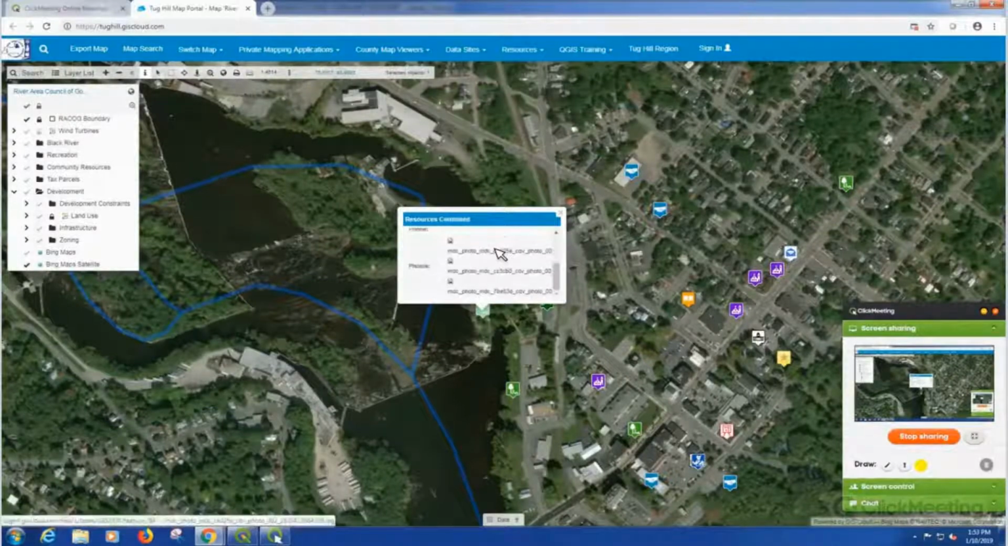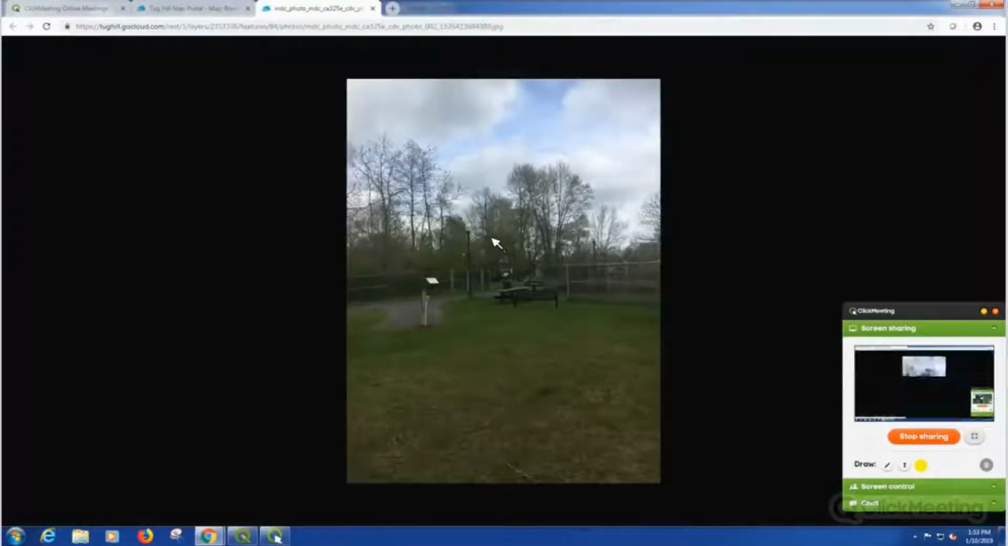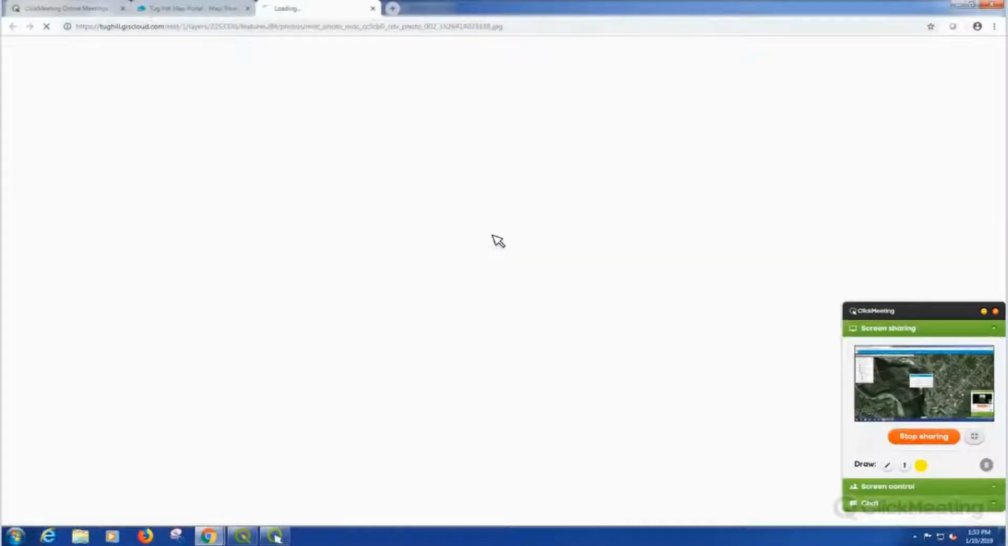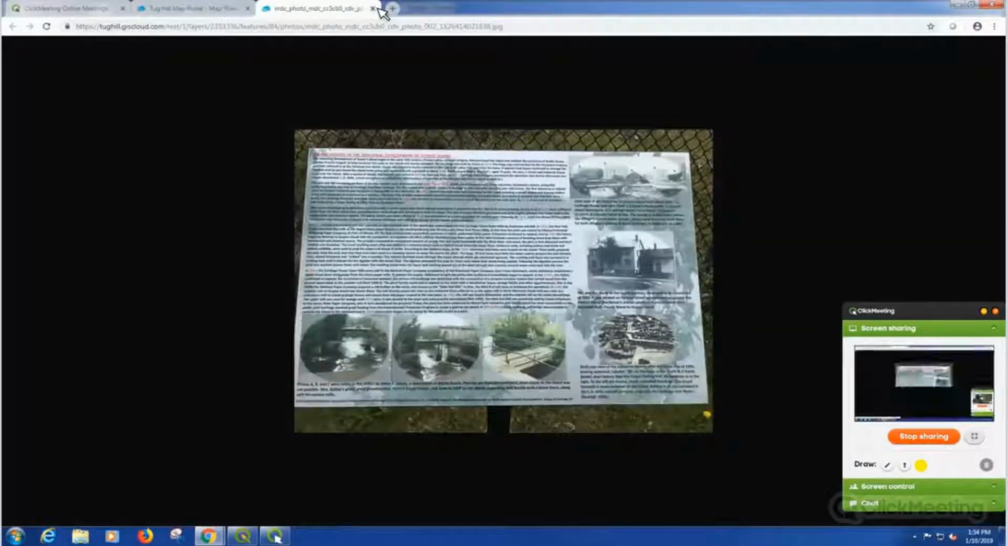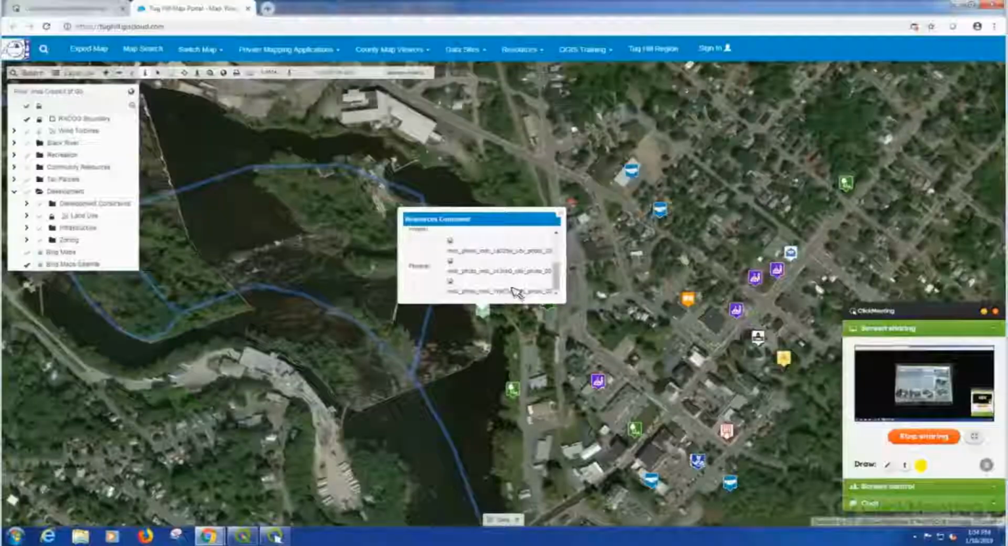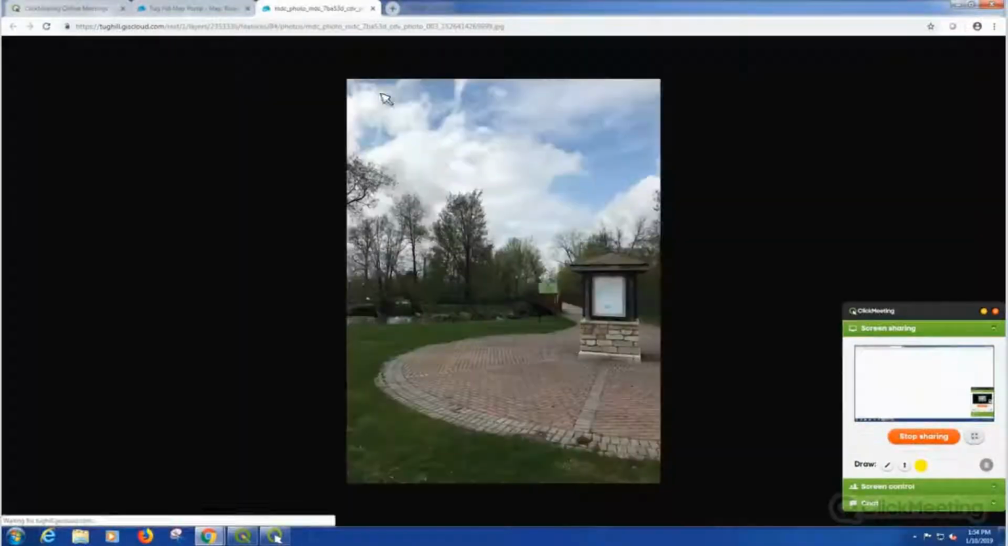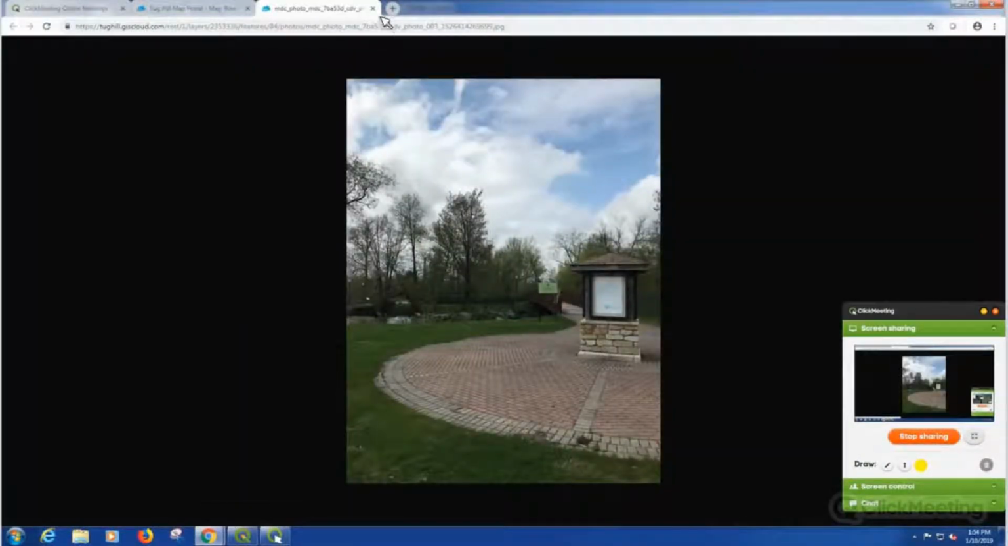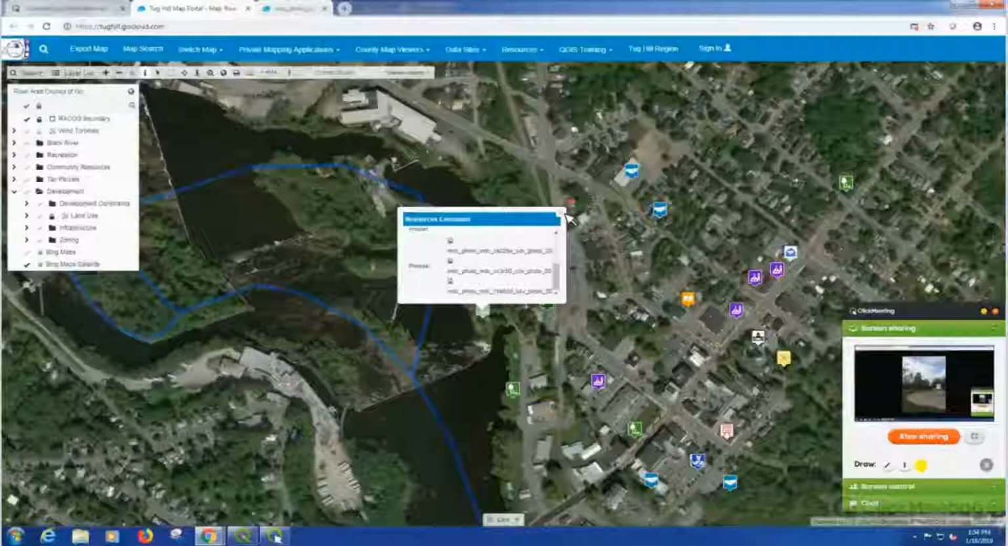But what you'll notice is I've got a bunch of pictures here. When we went out and collected this data, we took a few pictures of Guyot's Island, and all those pictures are stored in here. So this is the type of thing that you can do with that mobile data collection app on a smartphone or tablet. You can push it up.